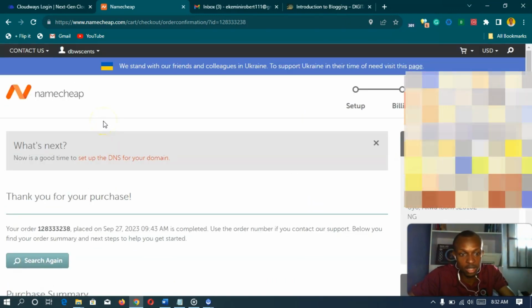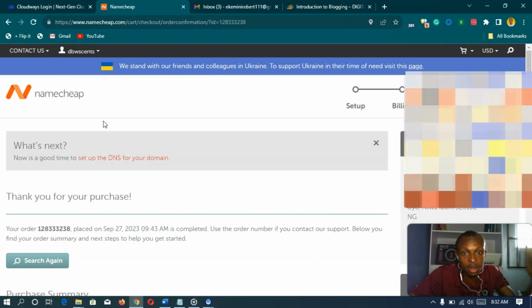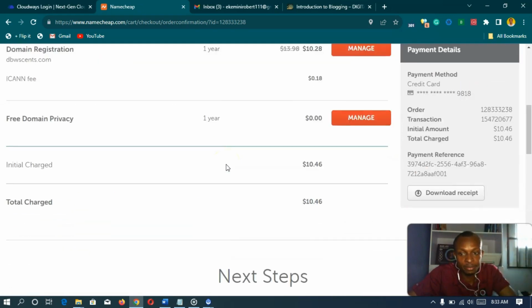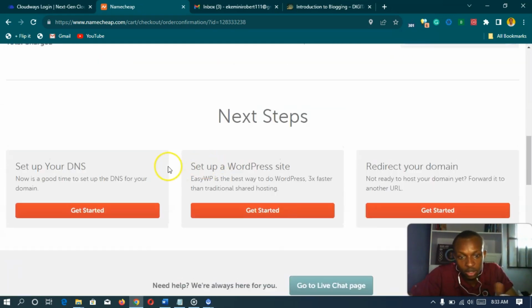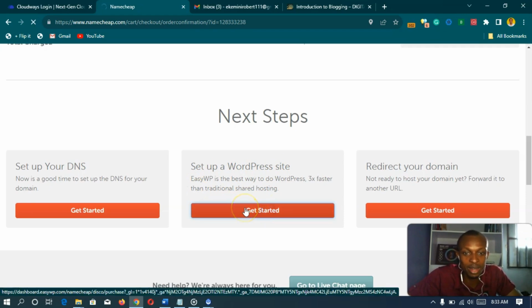So once you are here and your site is set up, what you want to do is scroll to the bottom of this page right here. Once you get to the bottom of the page, you're going to see these options: set up DNS, set up your WordPress, and all of that. Just in case by the time you're watching the video things have changed, don't worry, just look for the WordPress setup option. This is the managed WordPress thing that we have been talking about in previous videos. So you click on get started.